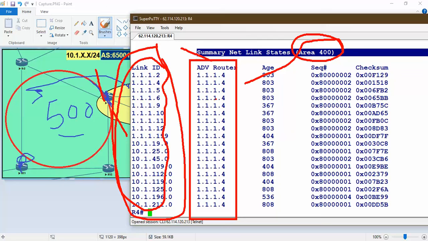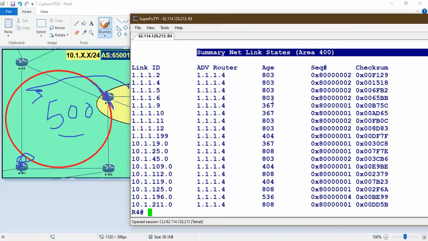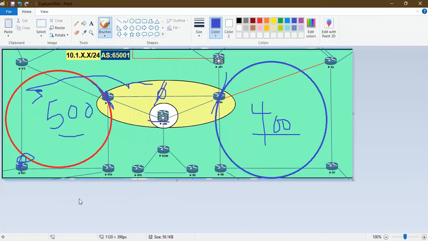Because router 4 is the only one conveying all the LSA type 3 to area 400, he's the only one that can filter, take out, or leave the LSA as it is before entering area 400.